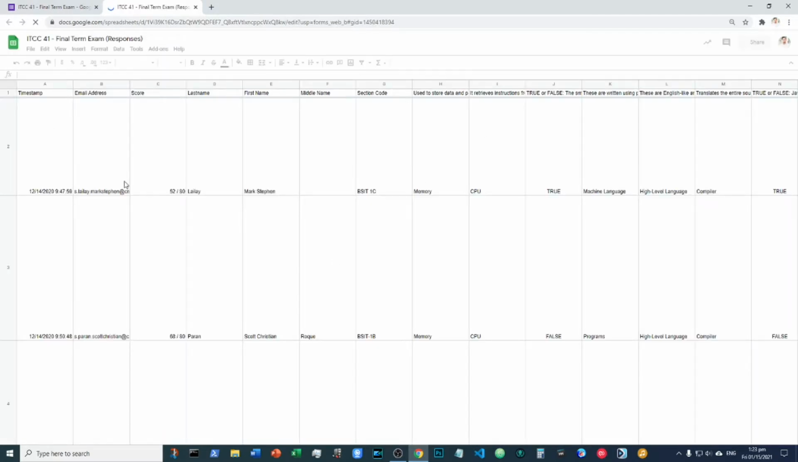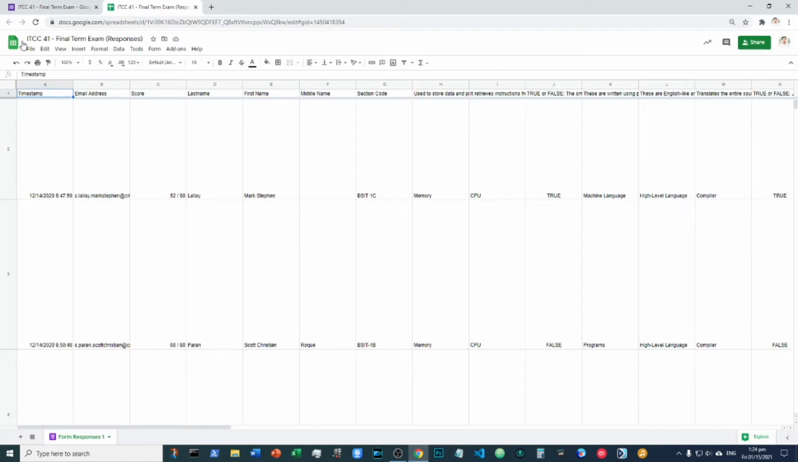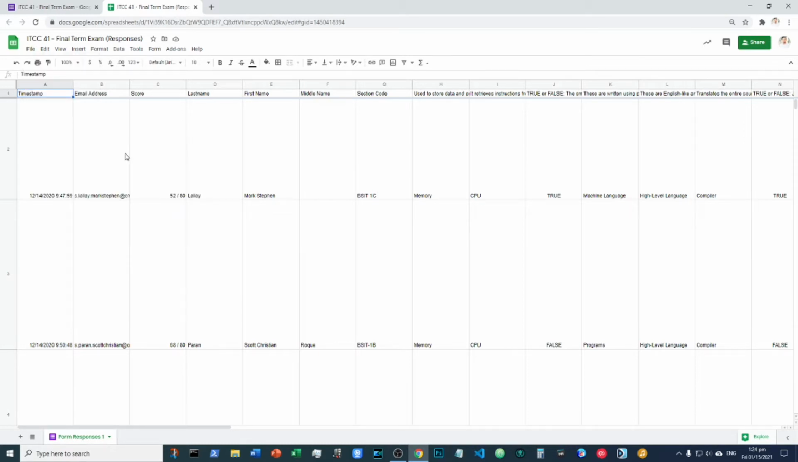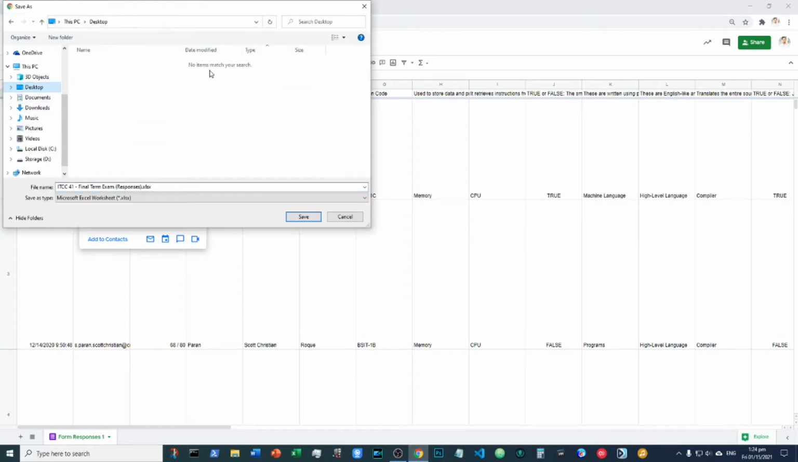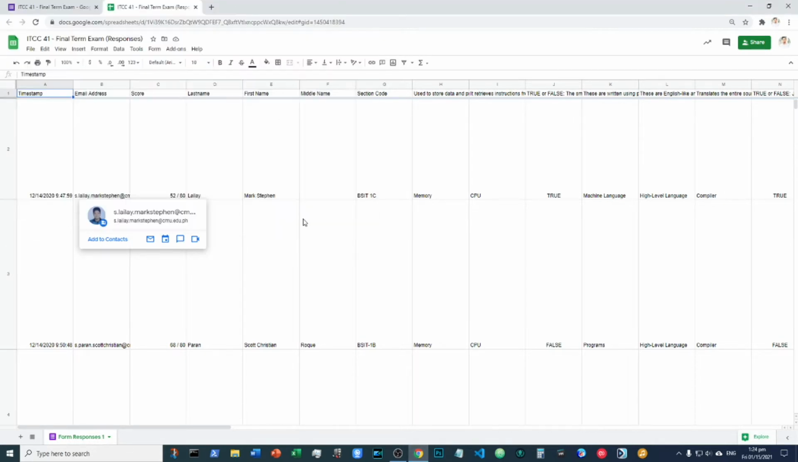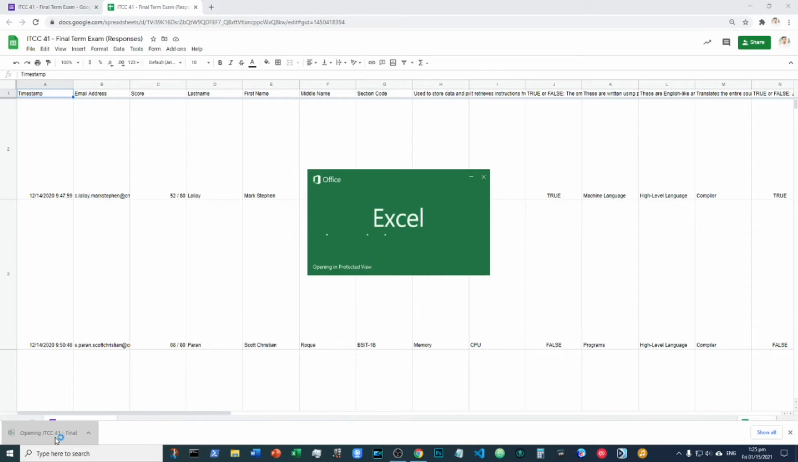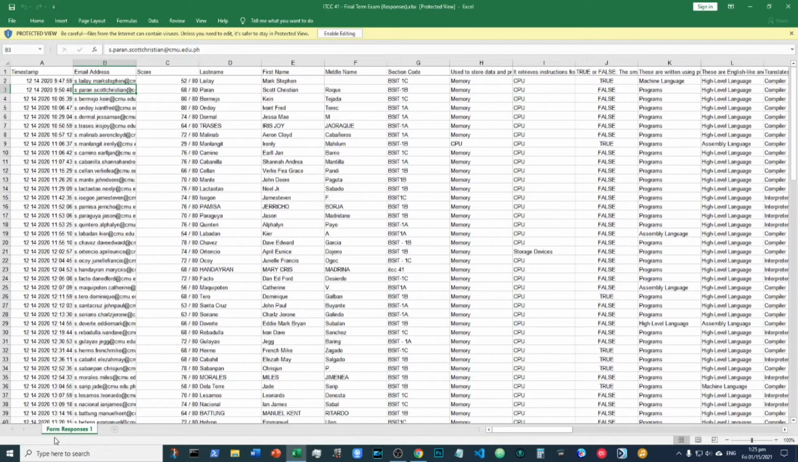Okay, so we have our sheets here. What you're going to do is click on File in the menu here, choose Download, then the Microsoft Excel option. I'm going to save this on my desktop. So click on save. Once you have that downloaded, you will have this opened in your Excel application.